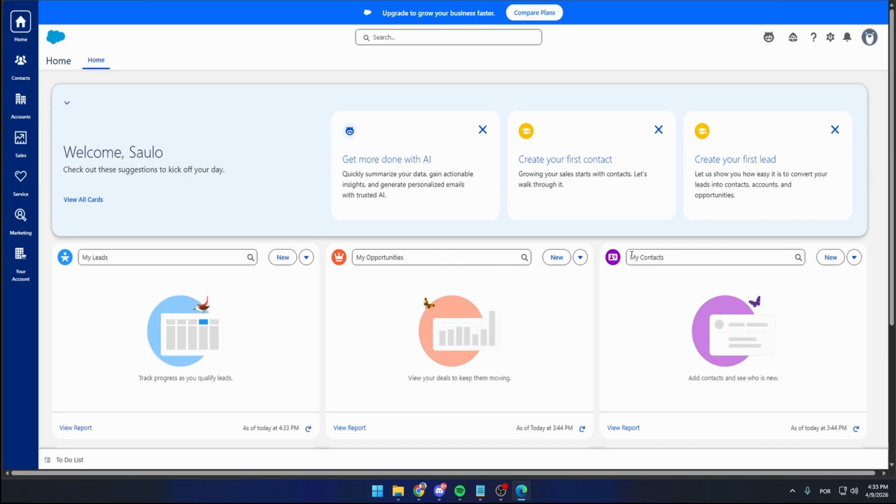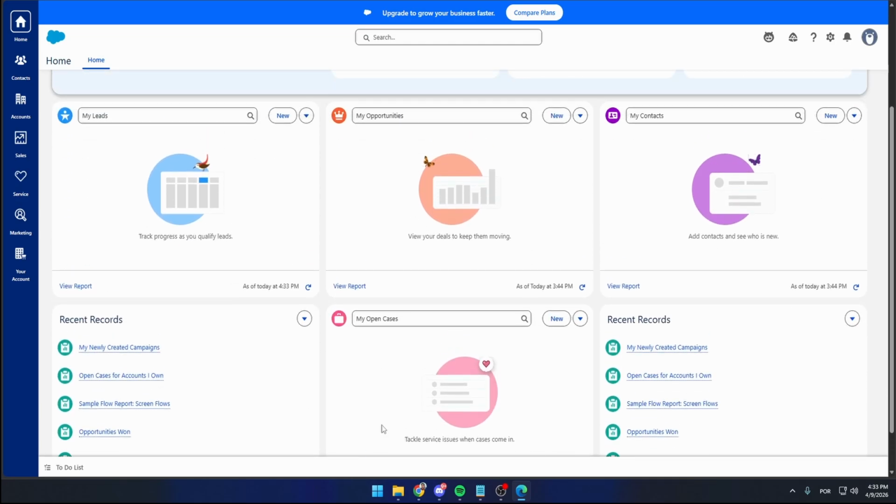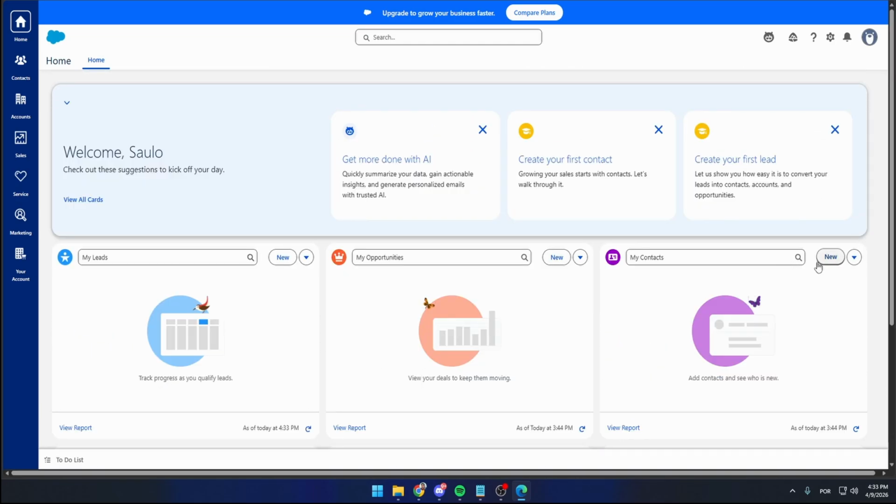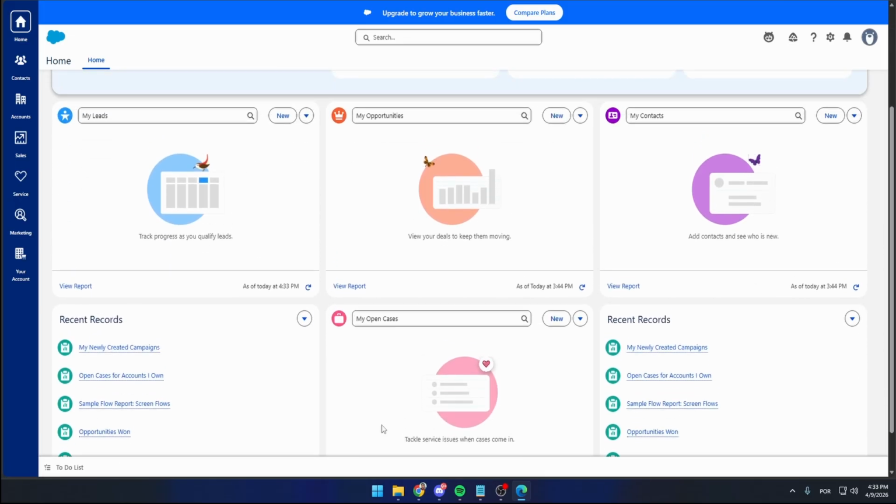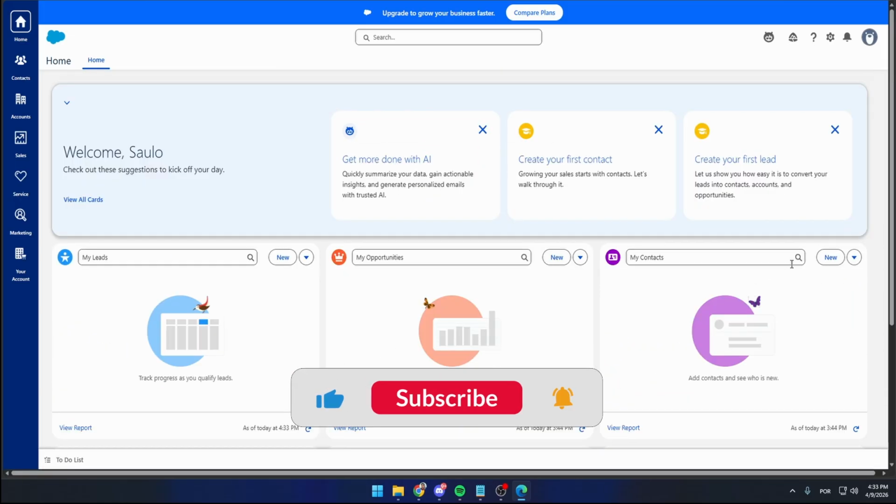Review the email content before sending. Make sure the recipient information is correct. After that, click the Send button. The email will be sent directly from Salesforce. This is how you can send emails to customers using Salesforce.